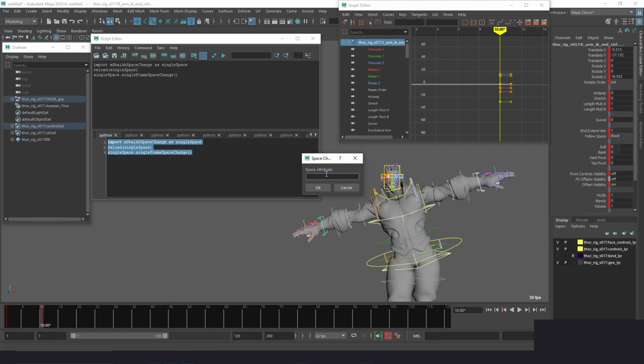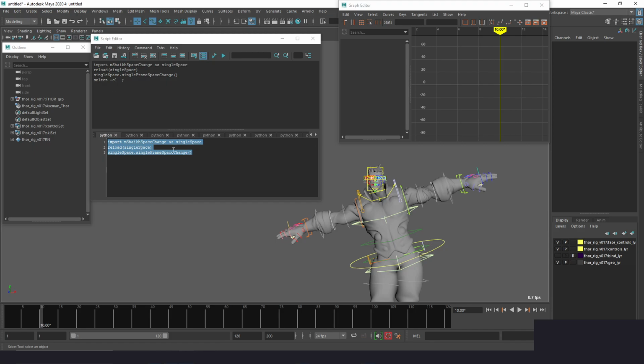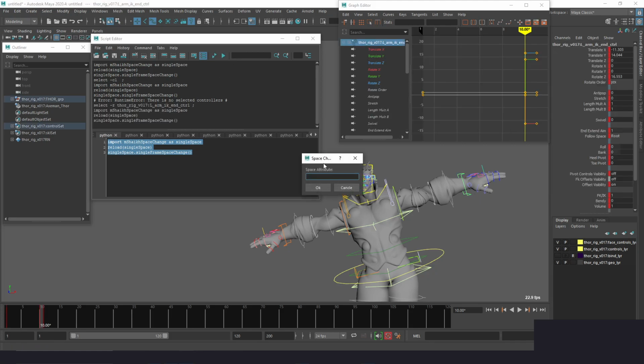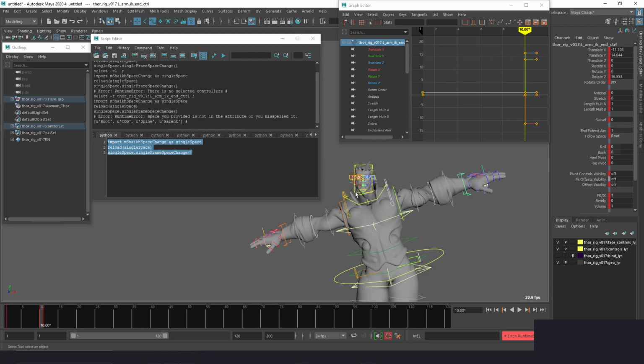For now, we can just say this is how it is when I run it. If I cancel it, nothing happens. If I don't select anything and I run, it will give me an error that there is no controller selected. So now I need to select some controller, and if I run it and by mistake you assign something which is not inside the space, it will definitely give you an error.